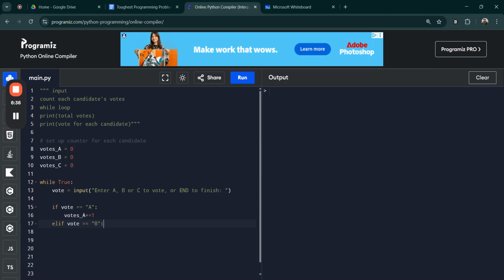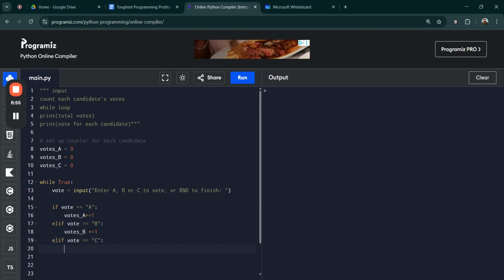Okay, good. Now elif the vote is B, same way, this is going to be votes_B, and we're incrementing the value by 1. Another elif, because we are expecting C as well. So elif vote is C, votes_C is going to be incremented by 1 as well, right? So these are for the voting options.